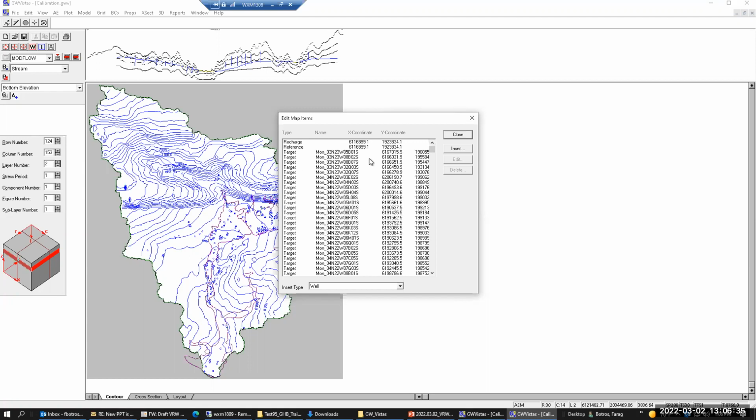And then there are targets, and targets are the locations at which I'm interested in letting the model export heads. So in addition to visualizing the contours, I may be interested in plotting time series of simulated head at a certain location. That's what the targets are. I could be interested in exporting the results as a time series for all the months in the model, like the end of each month. So I will have 288 values for the target.